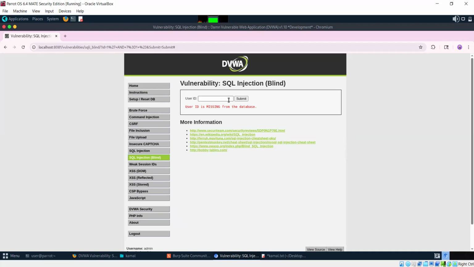This is the challenge page and we can notice it is asking for a user ID and there is a submit button. For example, if we provide the value 1 and click on submit, it shows user ID exists in the database. Now, if we provide some random value and click on submit, it shows user ID is missing from the database.